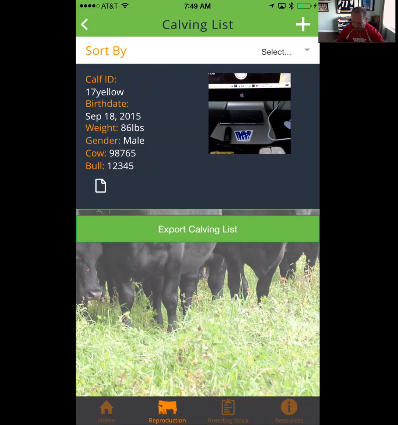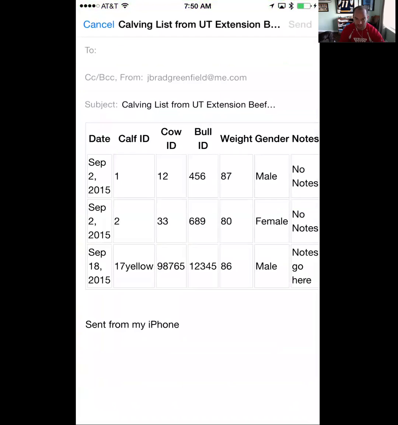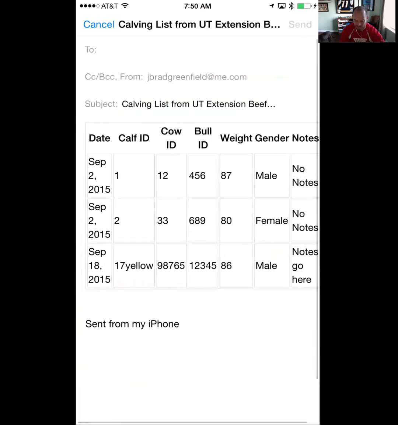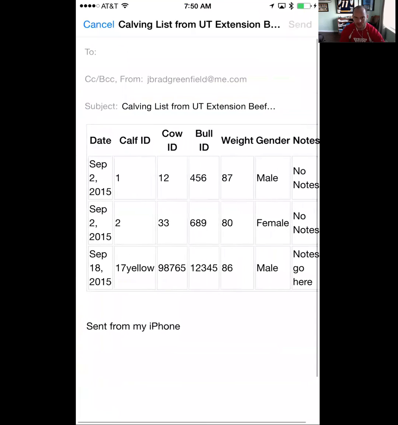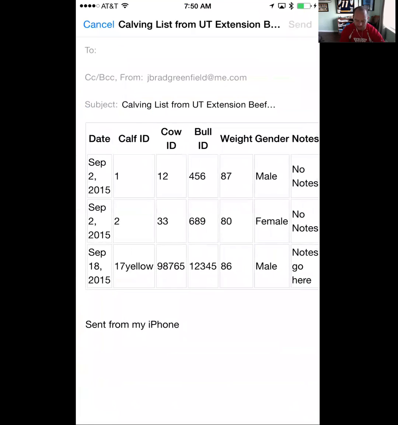I don't know if, Justin, you've got that list that I forwarded to you, but you have the app on your phone, you could feel free to do that and show folks there what it looks like in Excel. But if they click on the export calving list, then just an email box shows up and gives them the information. Not the cleanest look here in the email because the date's kind of jumbled up a little bit, but it's still pulling all that information in from the calving list.